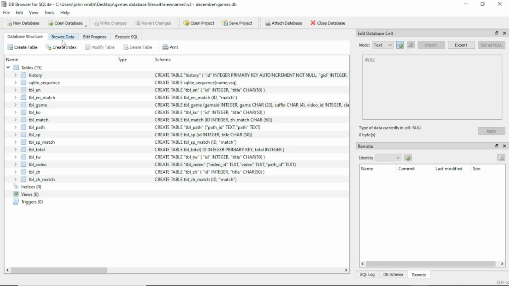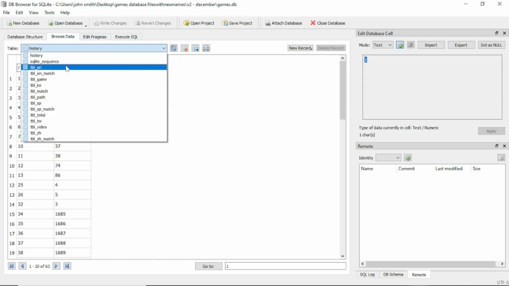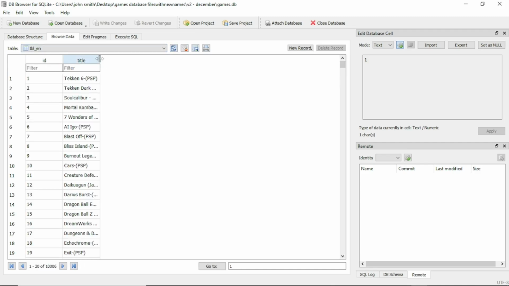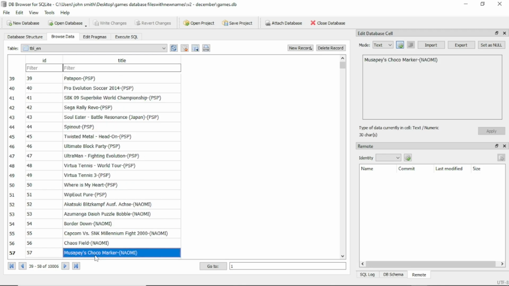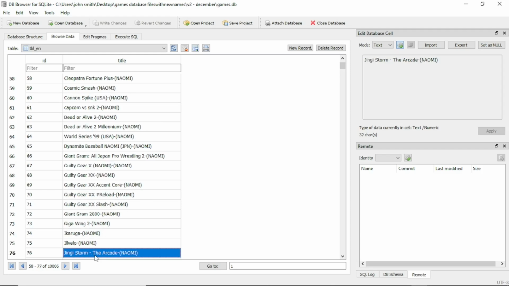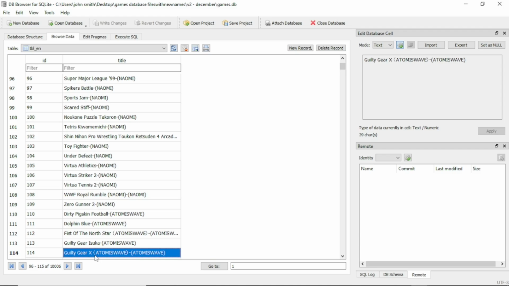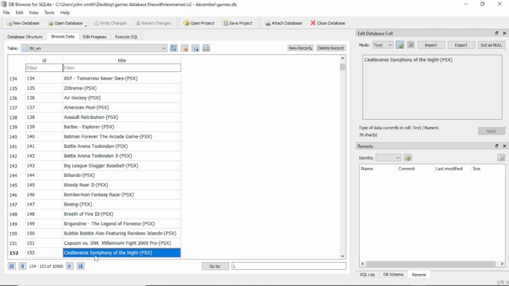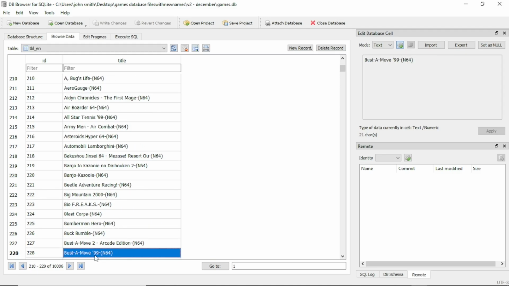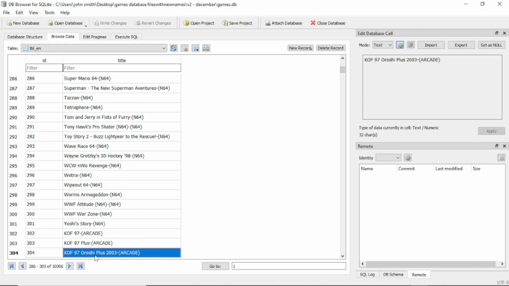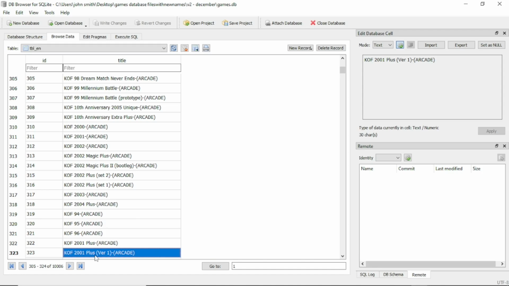So now if we go over and look at the table EN, this database file now has system suffixes present. So for PSP, it's -PSP. Naomi is -Naomi. Thomas Wave. DC for Dreamcast. PSX for PlayStation 1. N64 for N64. Arcade for all of your arcade games. That includes both MAME and FBA emulators.